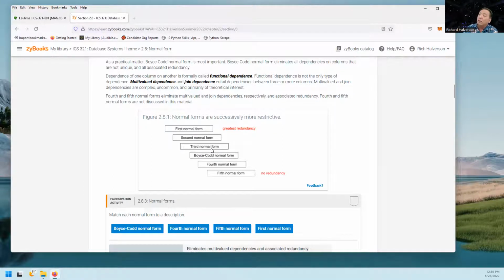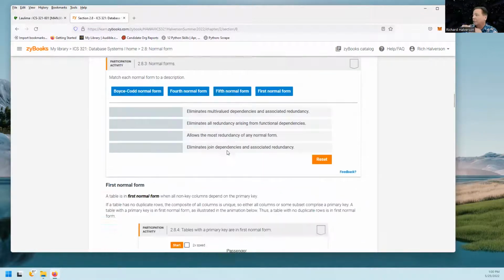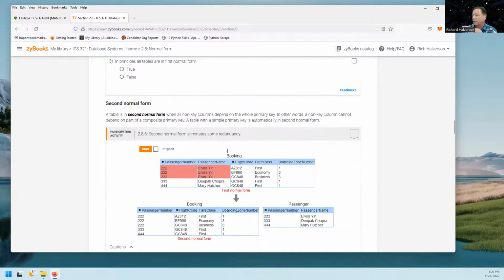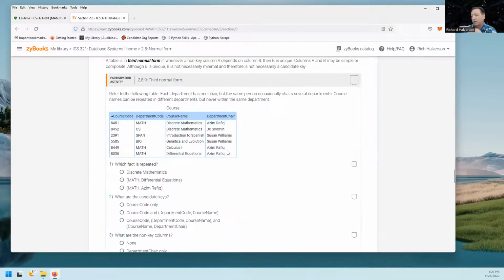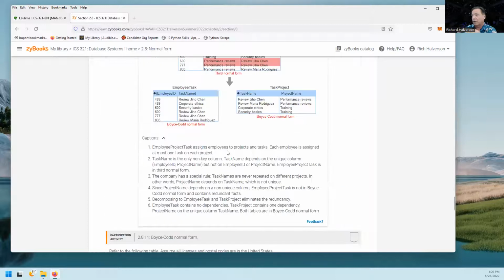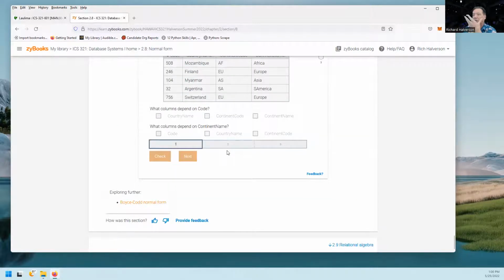Sometimes you might leave it in third normal form. Sometimes you might even leave it in second normal form. And I can think of some cases where that is. So anyway, make sure you understand this section. Go through this section that talks about first, second, third, and Boyce-Codd. It doesn't talk about fourth and fifth. I'll talk about fourth and fifth when I give you the assignments.